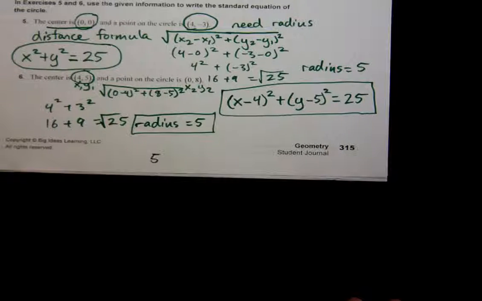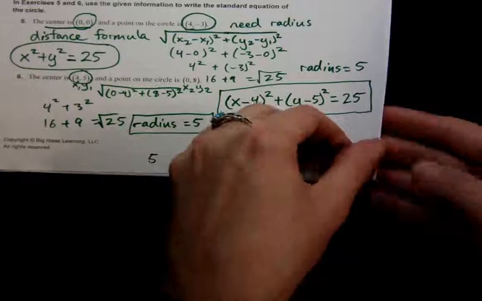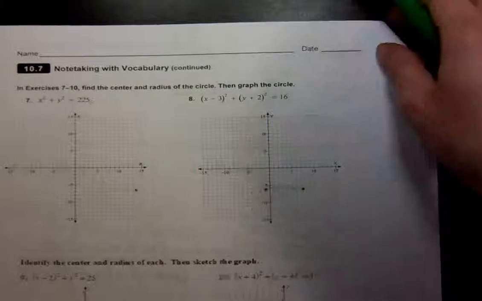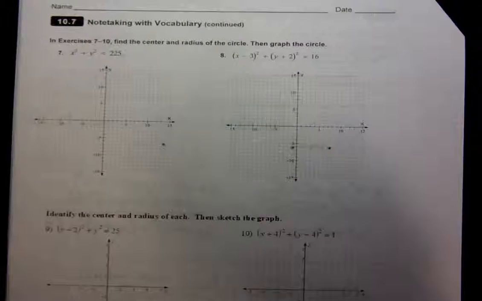Alright, so when you have that, flip over to our second and last page of notes for today. We have these 4 problems left. We're going to do them together.